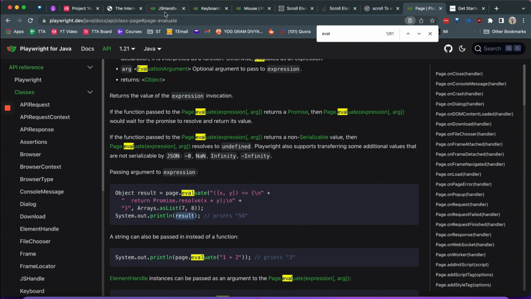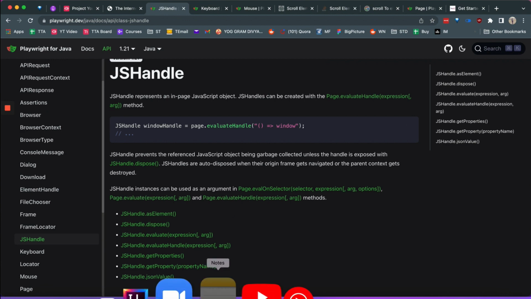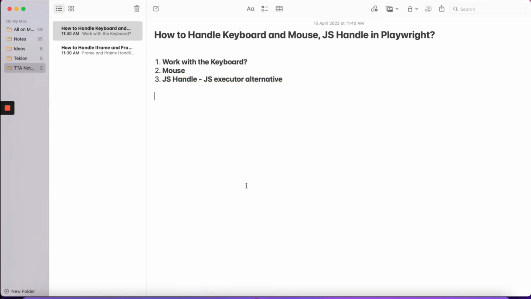This is really helpful, guys. In the future, whenever we are working with JS code or JavaScript code, it will be very helpful. I hope you have learned something.